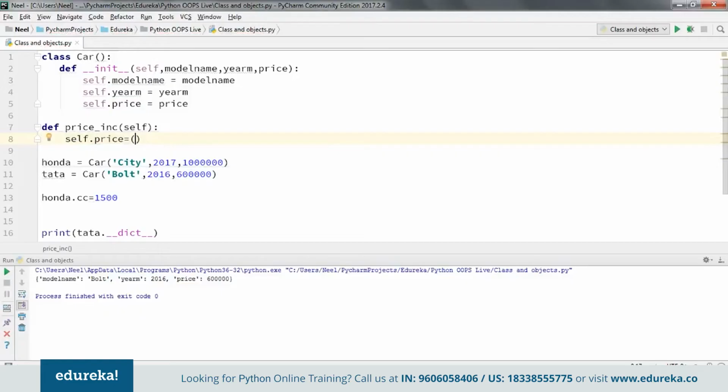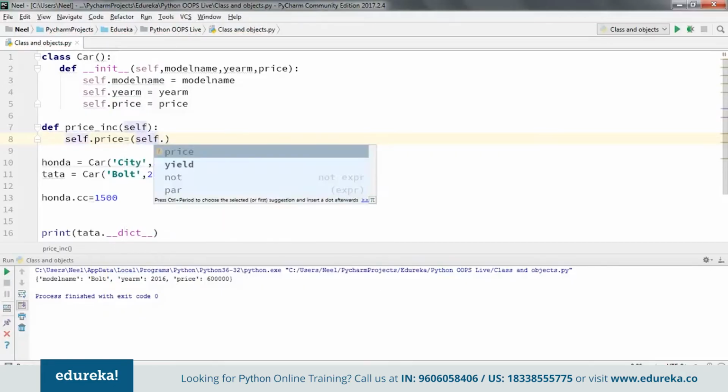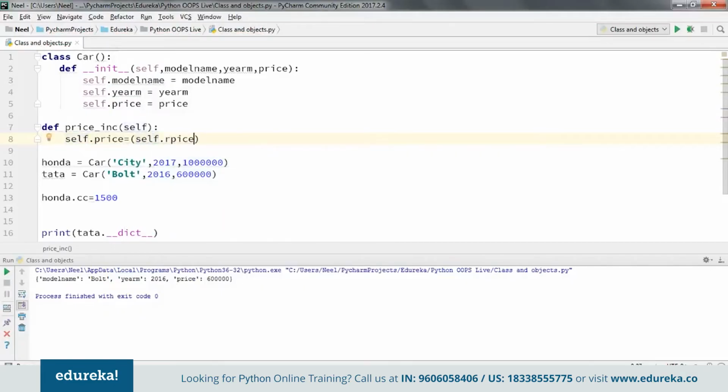Let's say the present self dot price, sorry about the typo, into, okay, how much do you think the annual price rise would be? Let's take a guess. Let's say maybe a 15% rise. In that case, I'll go with 1.15.